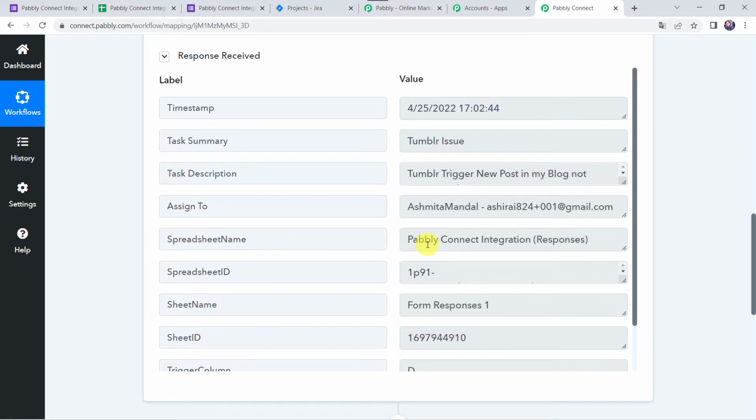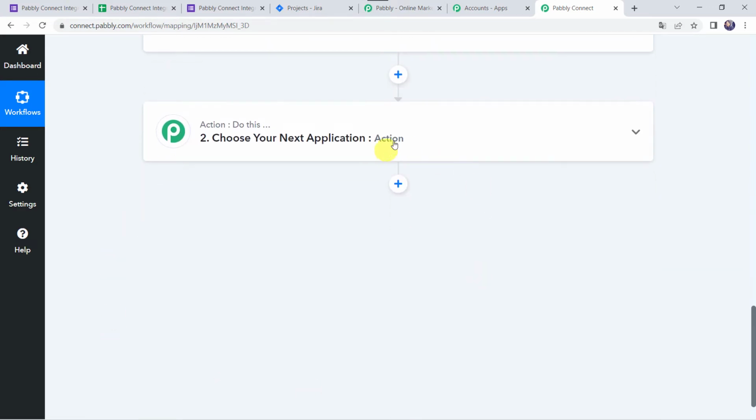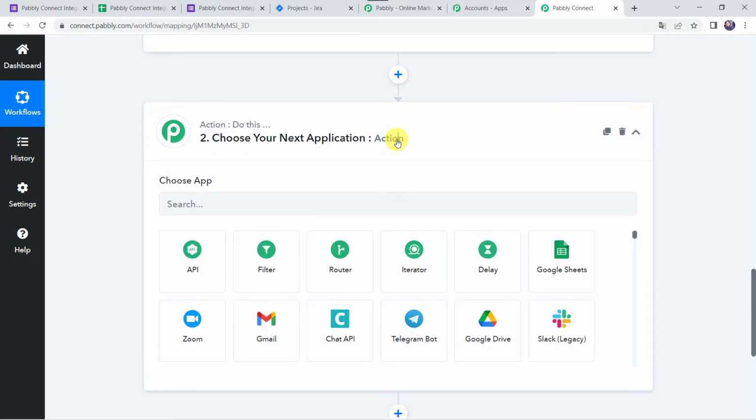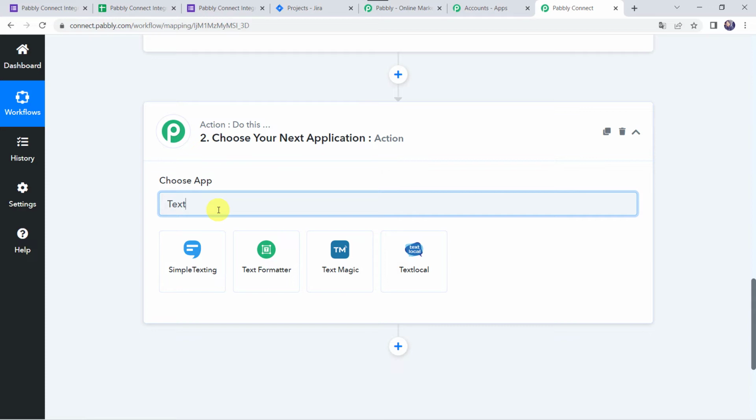Here we have got the spreadsheet name as Pabbly Connect Integration Responses, and here we have got the sheet name also. Okay. Now here we can see that the assignee name and the assignee Gmail address is captured all together. But to assign a task, we need only the email address of the assignee. For that, let's scroll down, come to this action step, and here let us choose the application name as text formatter.